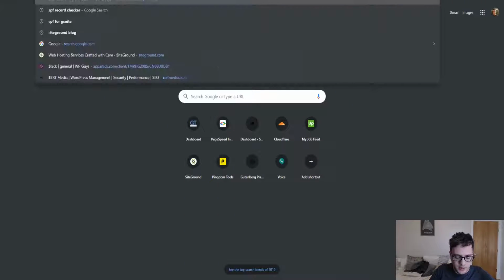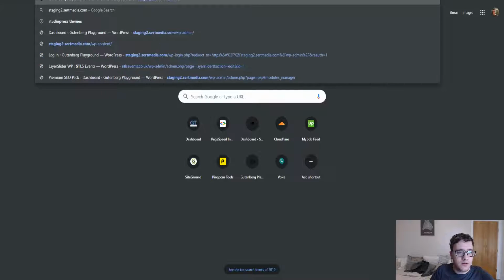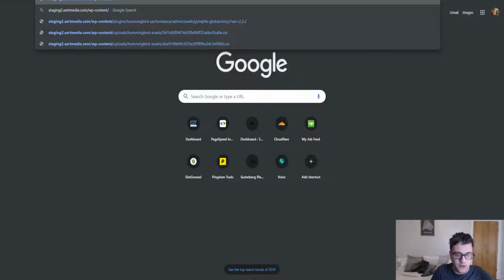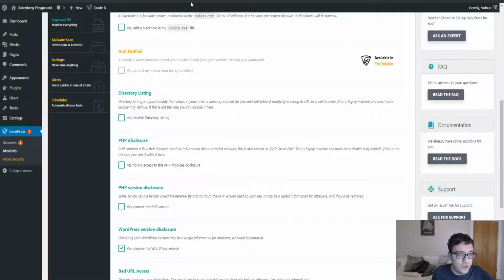So if it was staging2.certmedia.com/wp-content, what will happen? I'll actually show you. If your server is not set up correctly, they'll get a list of folders right here. Mine is disabled and there's no content being listed. That is the recommended way you want to do this. If you think that that's happening or you verified that that's happening, you would want to check this option.